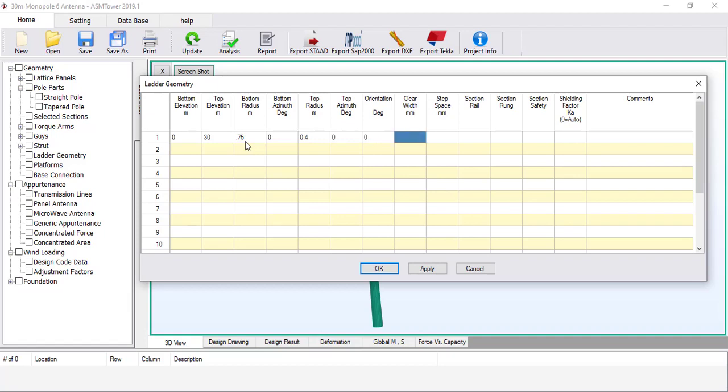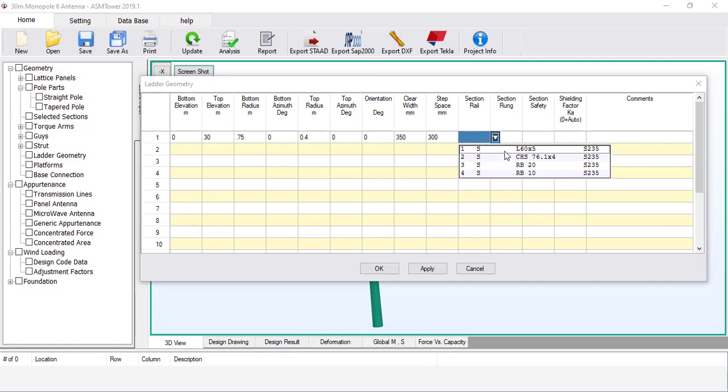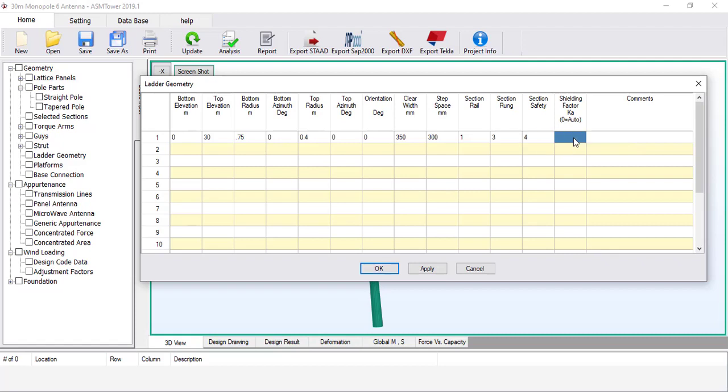The clear width is a net distance between the main rails in the ladder. Suppose it is 350 millimeters. Step spacing is the distance between the steps in the ladder. Suppose it is 300 millimeters. Select the rail profile as the 60 × 5 angle that we previously added in the selected section dialog. Select the 20 rod for the rung or the step profile. Select the 10 rod for the safety profile to look like a safety wire system. Setting Ka value to 0 will allow ASM Tower to automatically calculate it based on the ladder position.